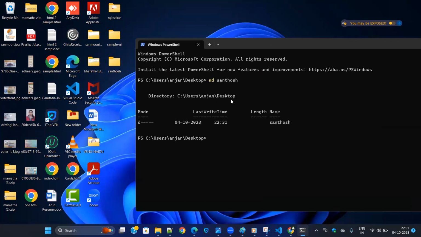What I did there: MD means make directory command. You understand what I'm saying? So RD means remove directory. Guys, are you able to see the screen? Yes, sir. So RD Santosh. See what happened? It got deleted. So each and every thing, you should know the command.